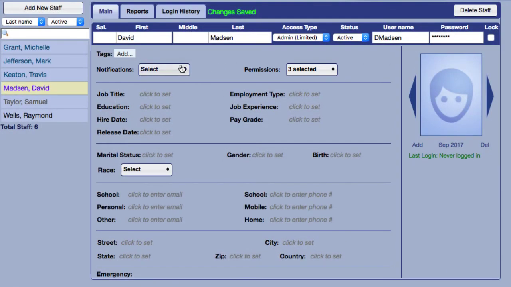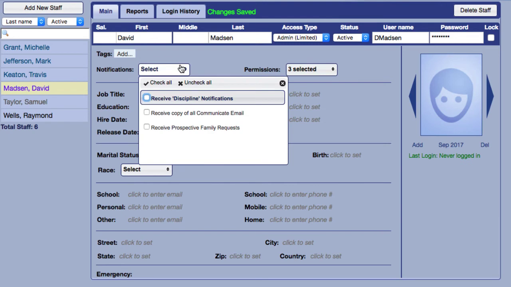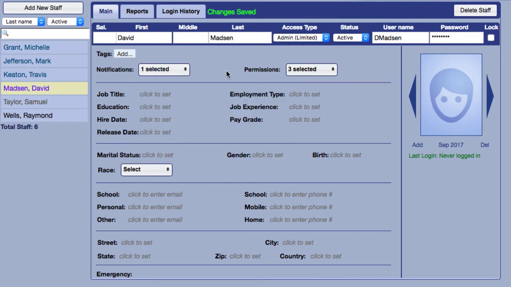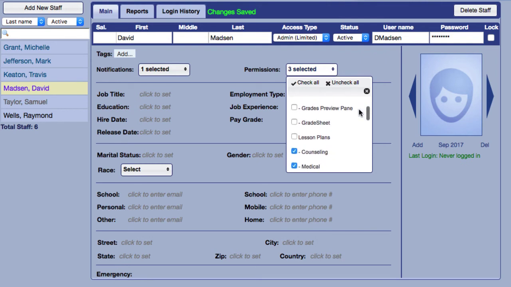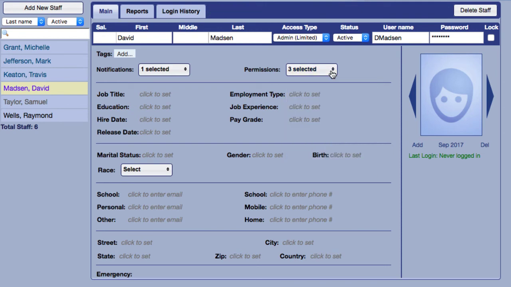Full and limited administrators can receive email notifications from GradeLink using the notifications menu. The permissions menu is used by full administrators to determine which features will be available to limited administrator accounts. With the exception of the Staff tab and the Settings tab, which are reserved for full administrators, every other feature can be enabled or disabled.